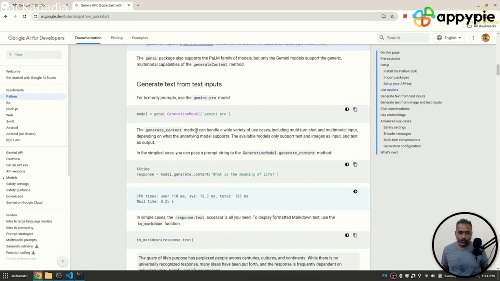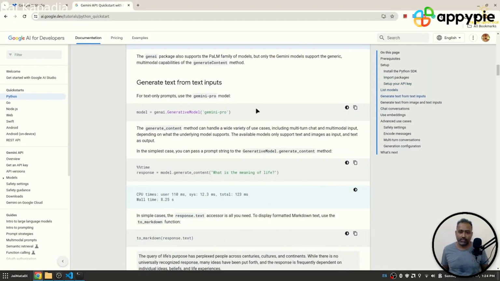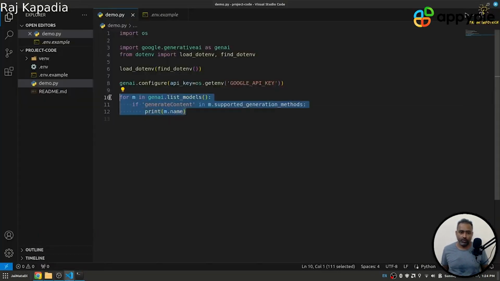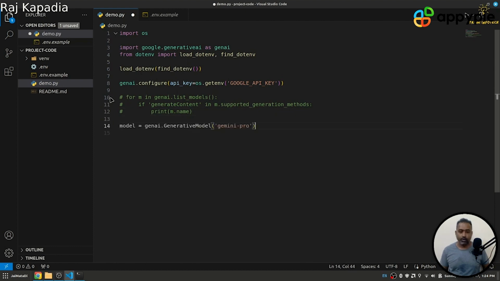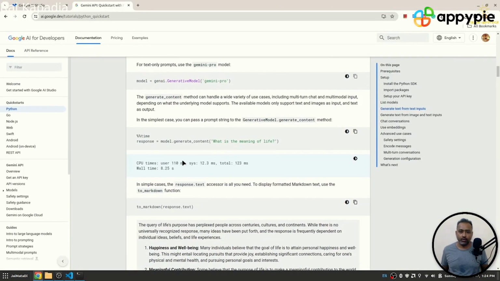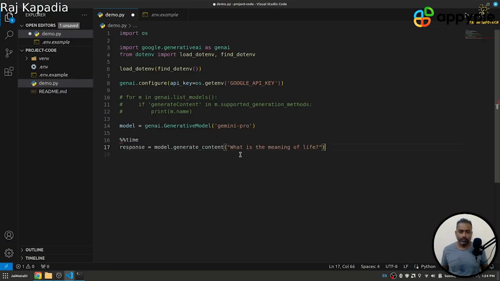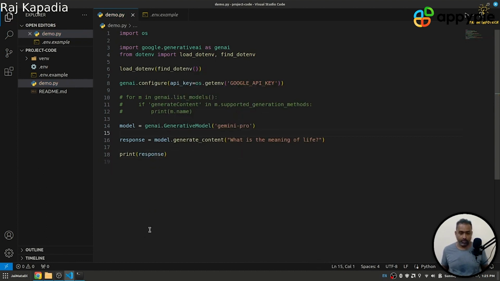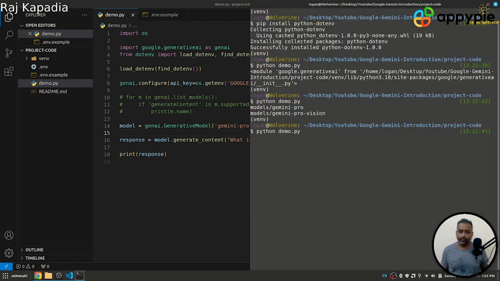Let's look into the documentation. Okay, generate text from inputs. Let me copy this. We don't need this, let me comment it out. So our model is genai GenerativeModel and gemini-pro. And then let's time it as well, and let's print response. I think this will not work here. Let me save this and let's run this.